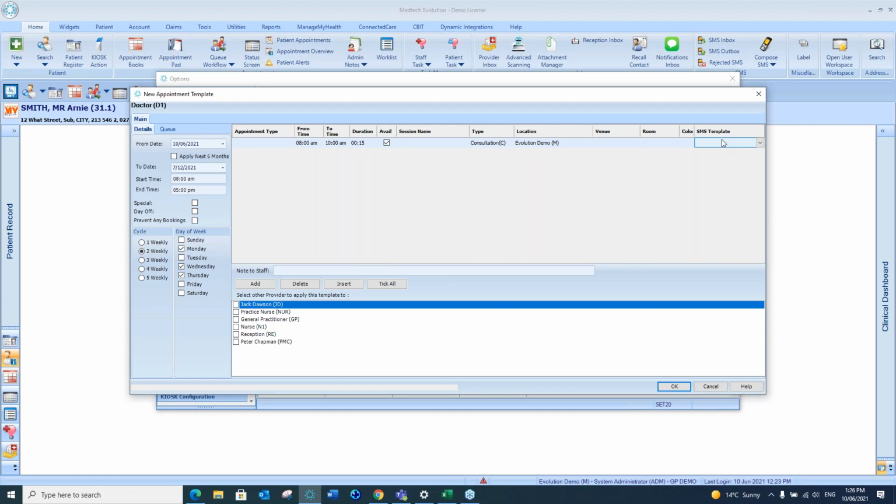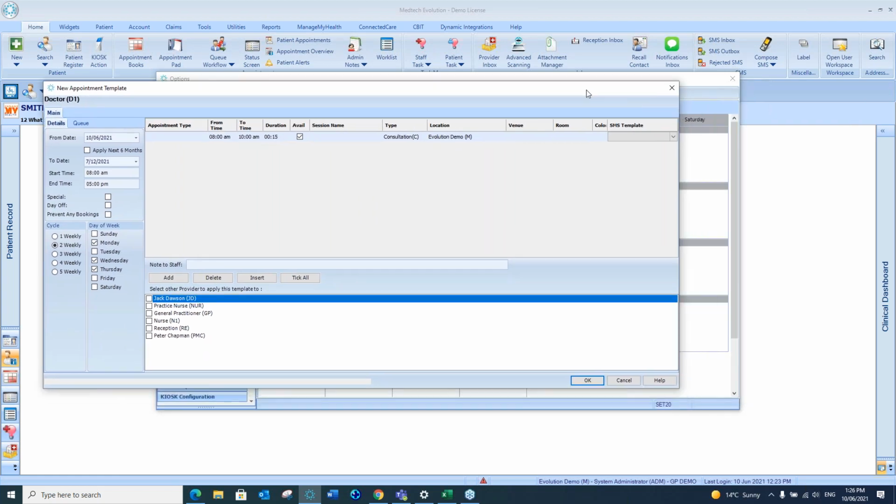And the SMS template, which we discussed last week in the SMS webinar, we would select the template here if we were choosing different appointment templates for different times of the day. When we set up the SMS templates last week, in the SMS setup, we chose an appointment template message. That's a generic message that will go out to all patients for that provider. But if you want to send a different message in the morning and the afternoon, you could select different templates for the morning sessions or the afternoon sessions, or however you choose to set your sessions up.